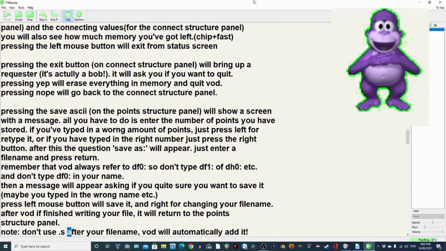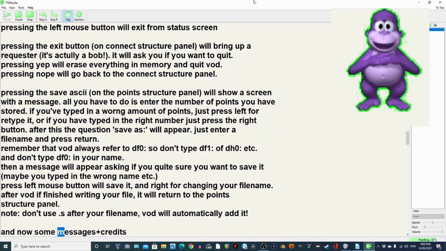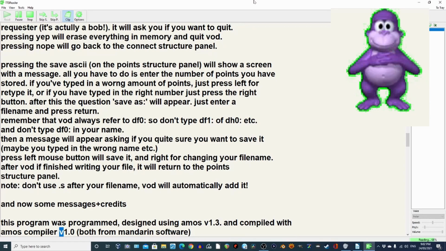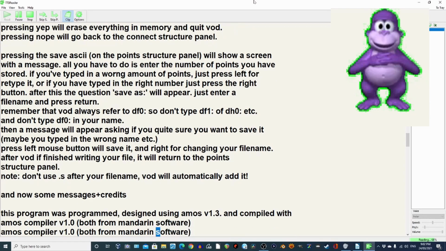Note, don't use S after your file name, VOD will automatically add it. And now some messages plus credits. This program was designed using Amos v1.3, and compiled with Amos Compiler v1.0, both from Mandarin Software. Credits for this fat program.